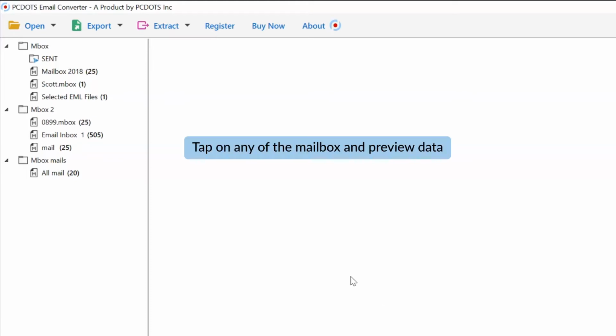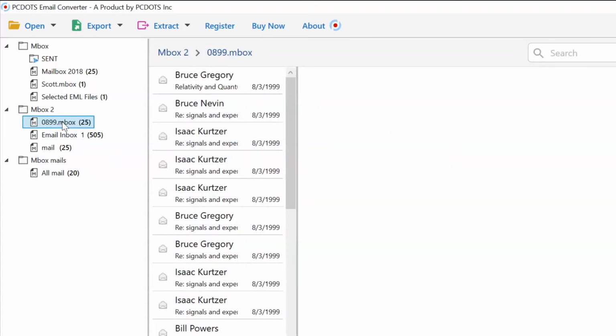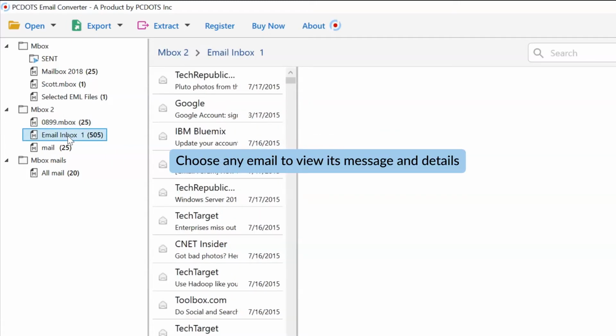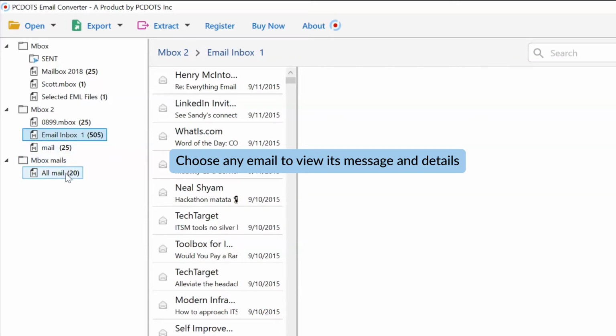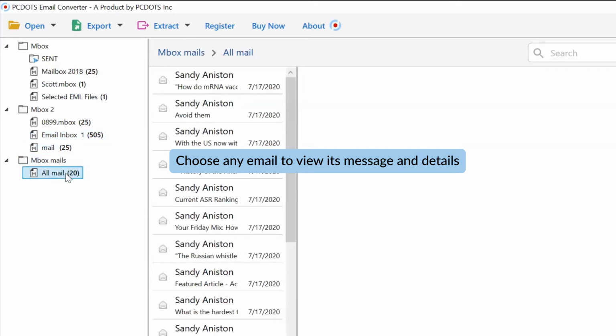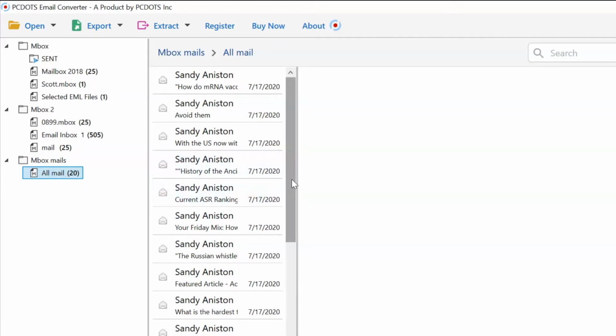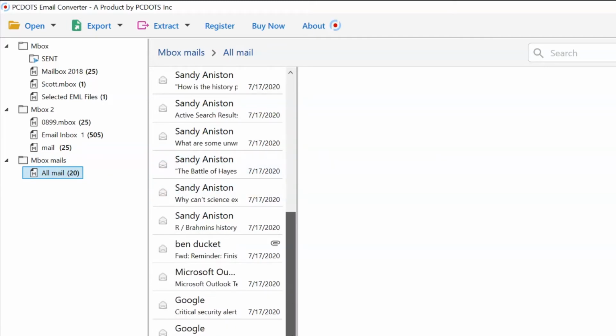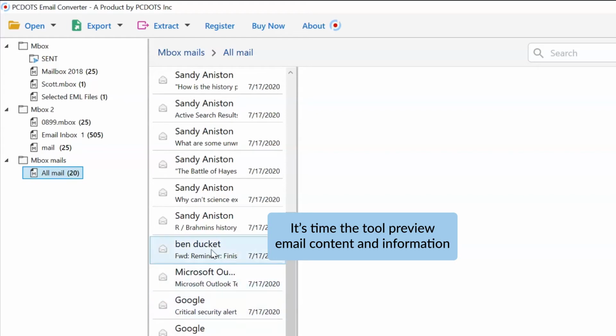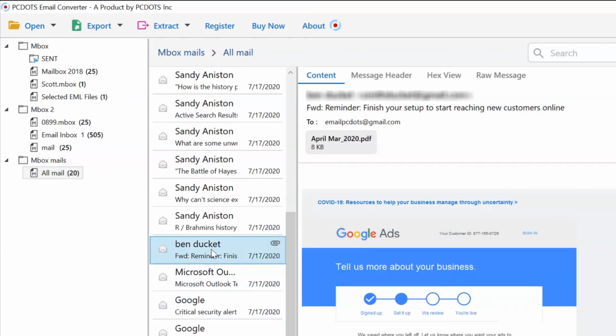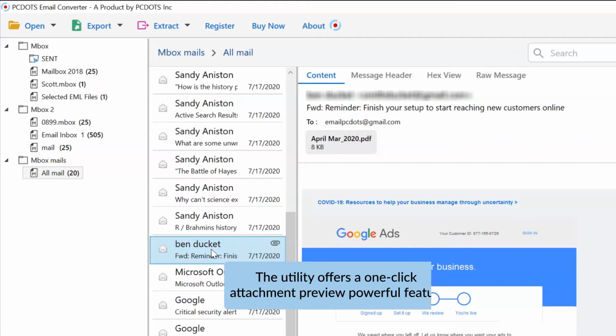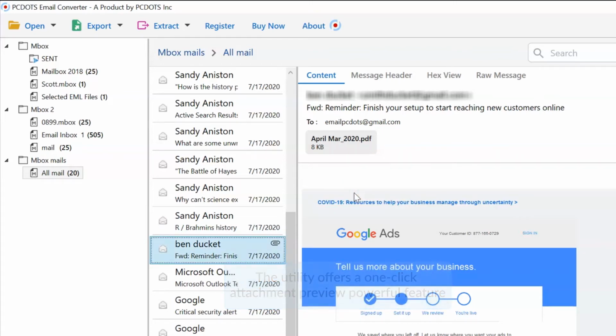After that, click on that MBOX folder, and emails are listed one by one. Now, tap on the MBOX email whose preview you want to see in the software interface and get the view. The tool previews the email content and other information. If that MBOX mail includes attachments, this tool allows you to open, save, and save all in one tap. So, choose as per your requirements.